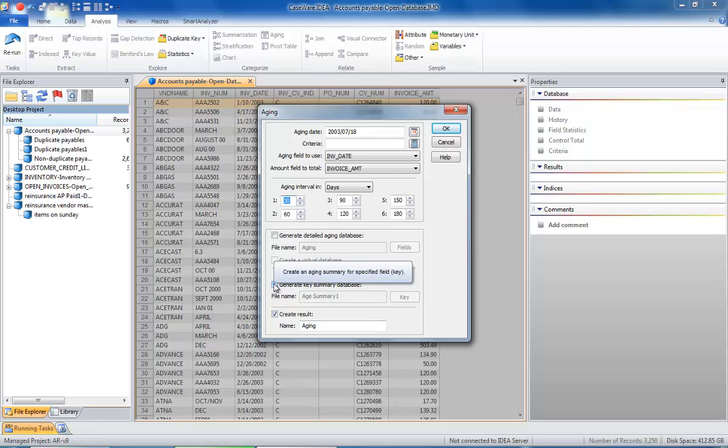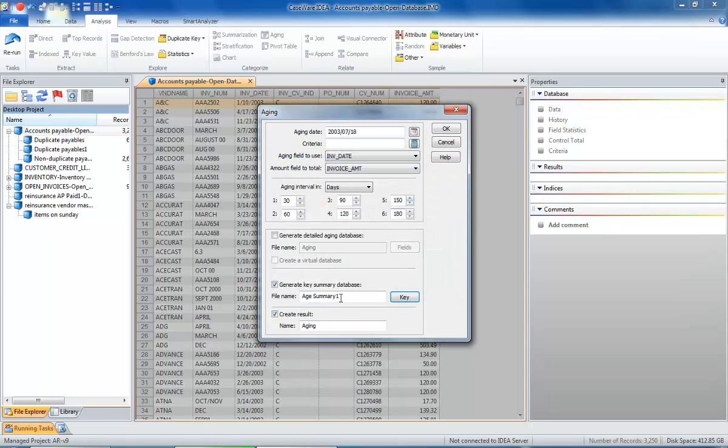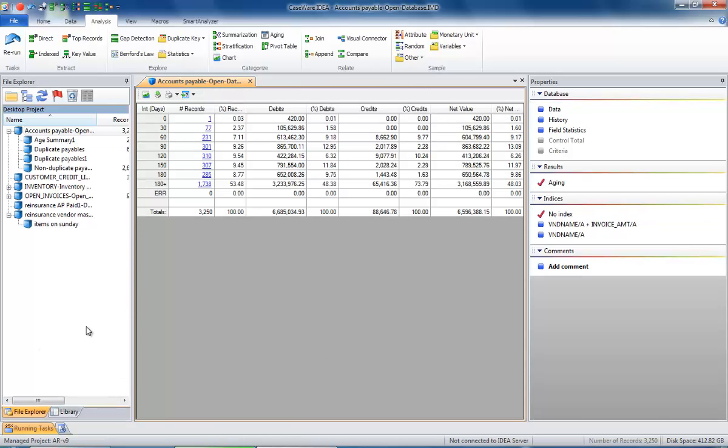I do want to generate a summary key database, so I'm going to have to set a key for that. In this case, I'm going to use the vendor name as the key. I can select other information under here, but I'm going to leave it as the vendor name. Hit OK. There's the summary. This is made up data, so the categories are a little exaggerated. So that's the second test.